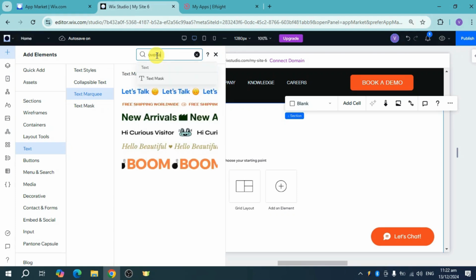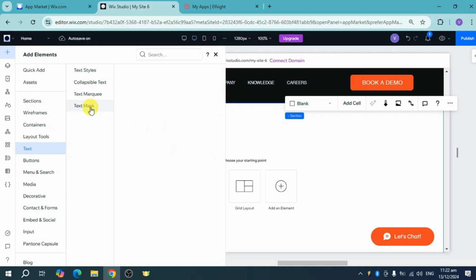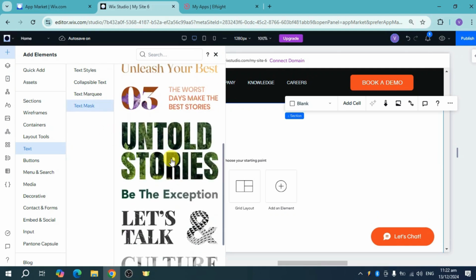Now in here, you can see some options. So let's choose text mask here. And this will actually serve as our overlay. So for example, for this one, what you can do is just head over and choose a text mask option from in there.